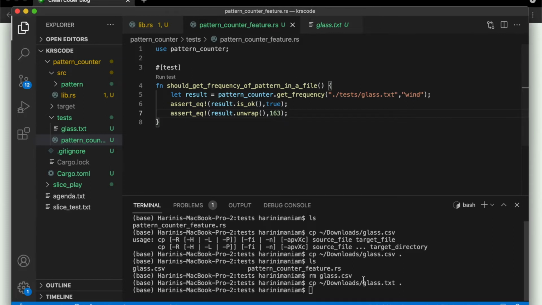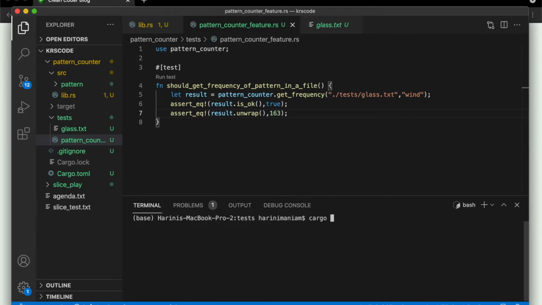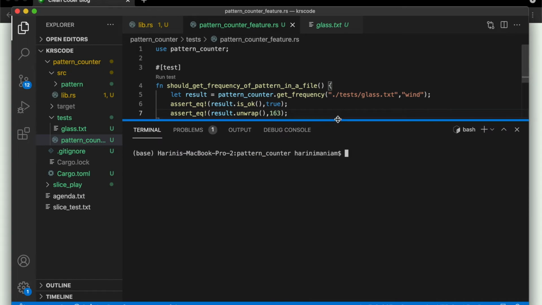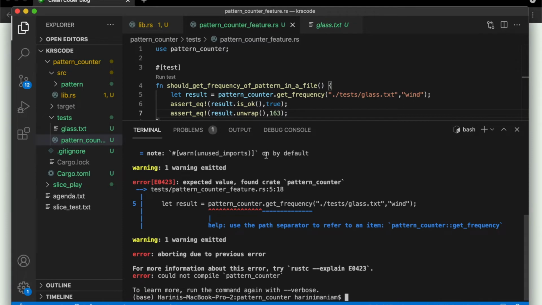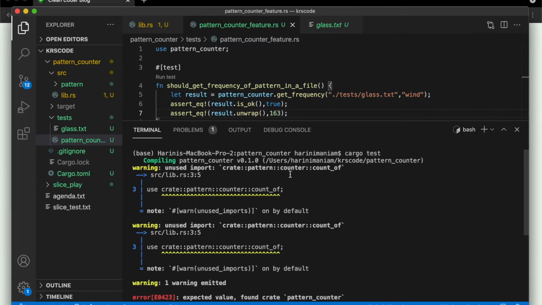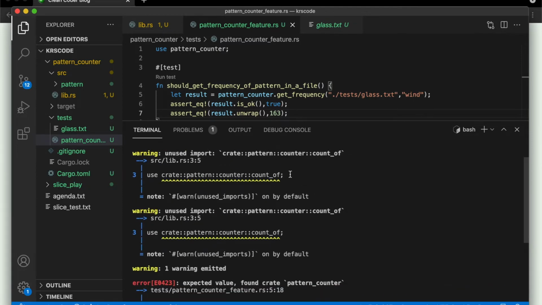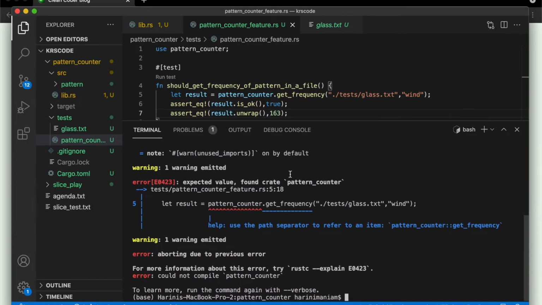Let us check what happens when I run this. Cargo test. I'll show what happens now. Let us give some more space for this. Now it's returning an error that the get frequency method expected value, found a crate pattern counter.